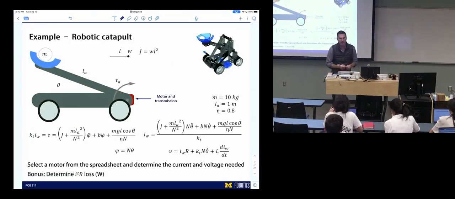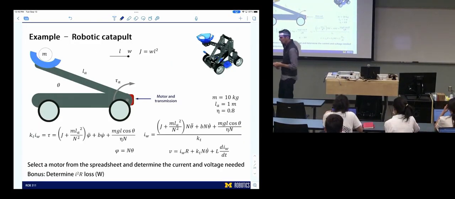If we're trying to determine these equations for current and voltage, what's the first equation we start with? You guys already said it. Newton's second law. Step 1, Newton's second law.